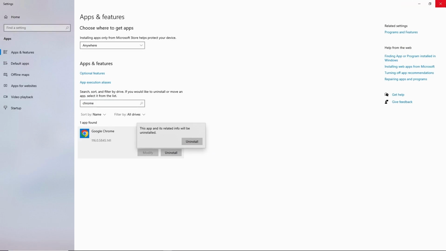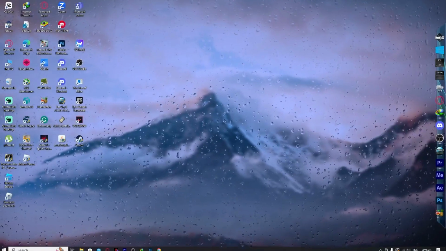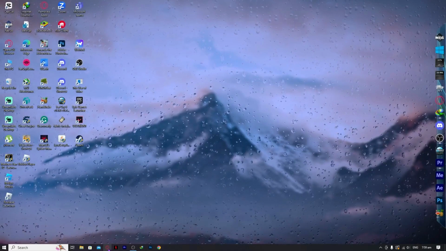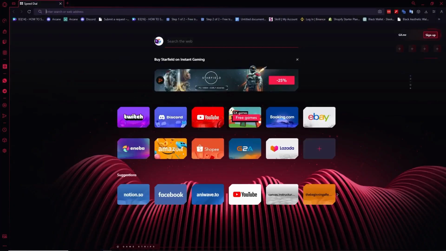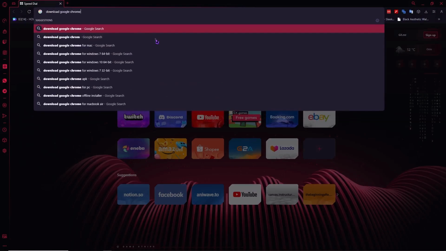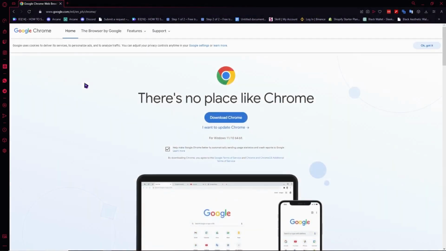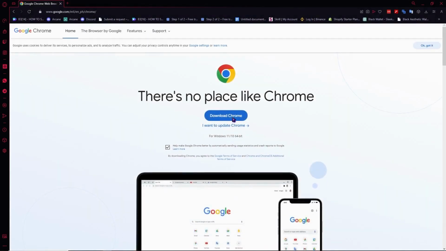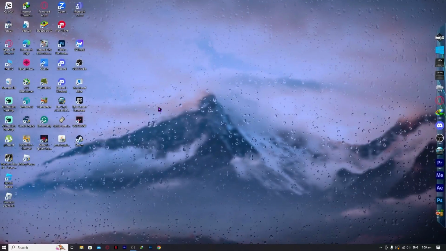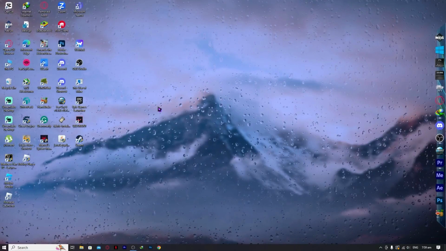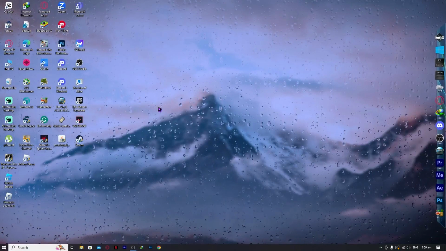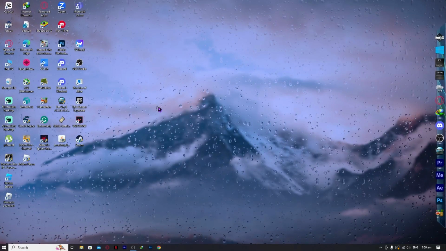Once you have uninstalled your Google Chrome, go into any browser and search for download Google Chrome in the Google search. As you can see, we have it right here. Go into this website and click on download Google Chrome, and after that you would be able to download it. All you have to do is run it and wait for it to finish installing, and that's basically it. You can now open your fresh new Google Chrome and set up your accounts and everything, and that should give you a clean slate and clean files.